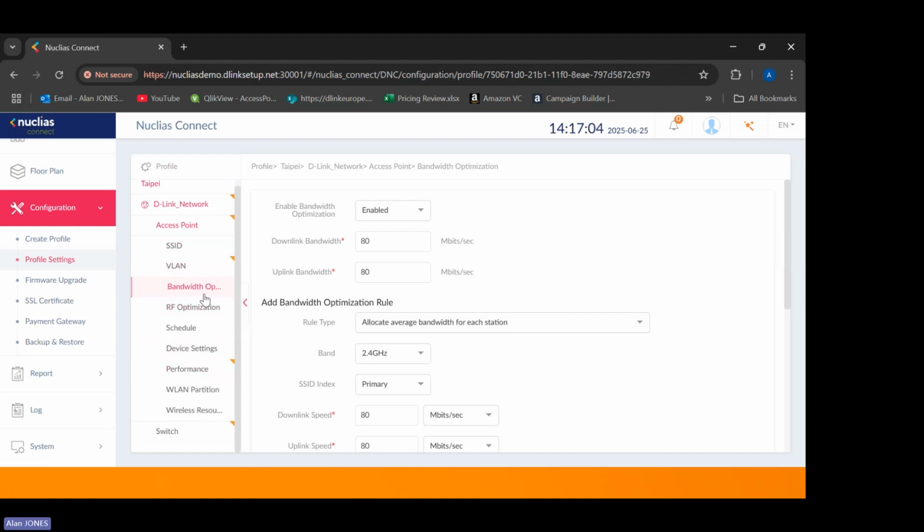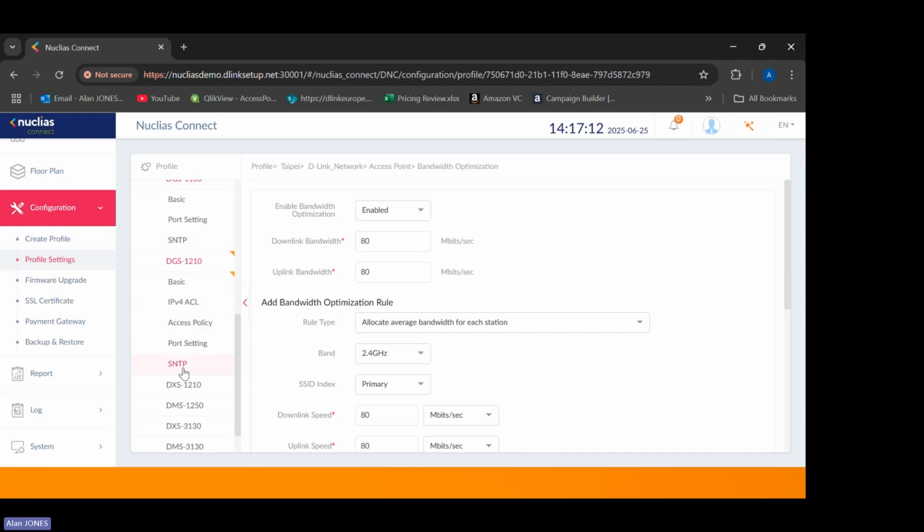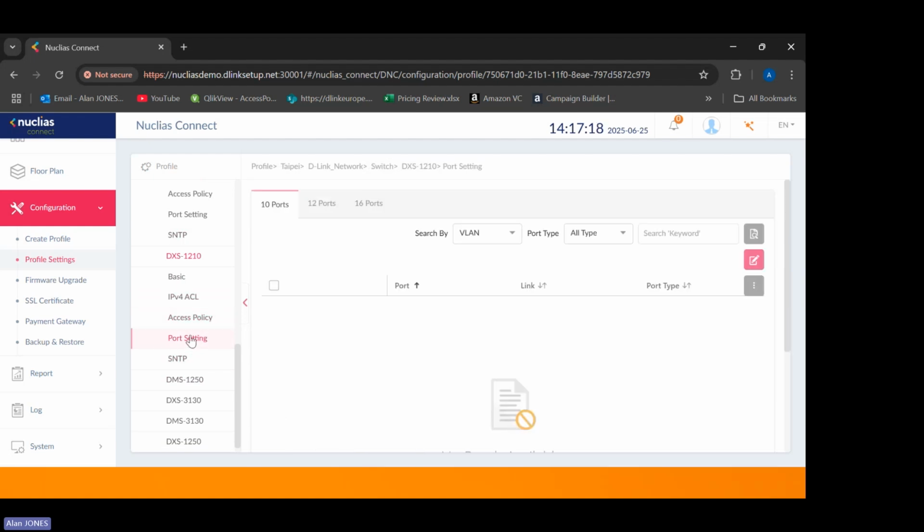Lots of different options, not just on the wireless, but also on the switch. Again, the switch is even more, because obviously then you have things like VLANs, ACLs, they're down to port settings whereby you can create each individual VLAN on individual ports.